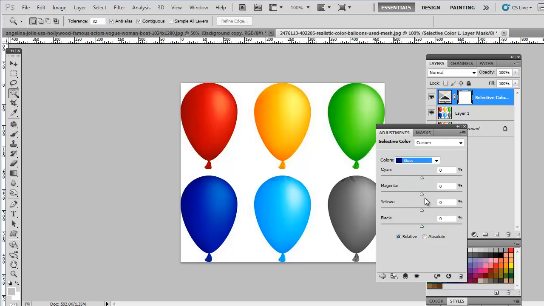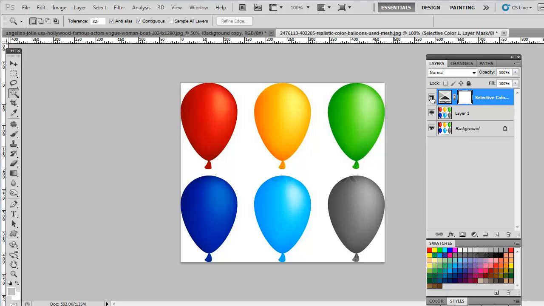Next one is the blue. For blue, I'm increasing cyan, decreasing this, and this I'm decreasing. Okay. So I increase, I change some color.